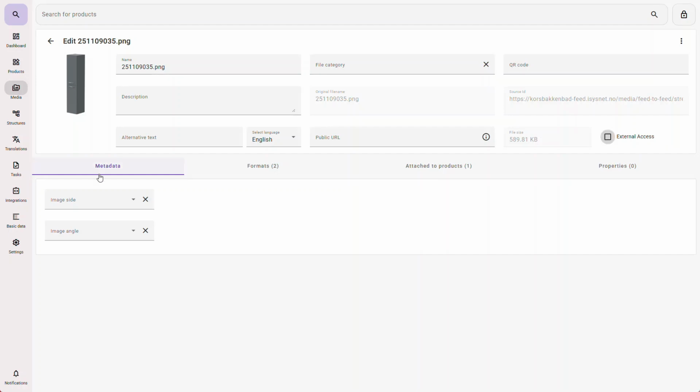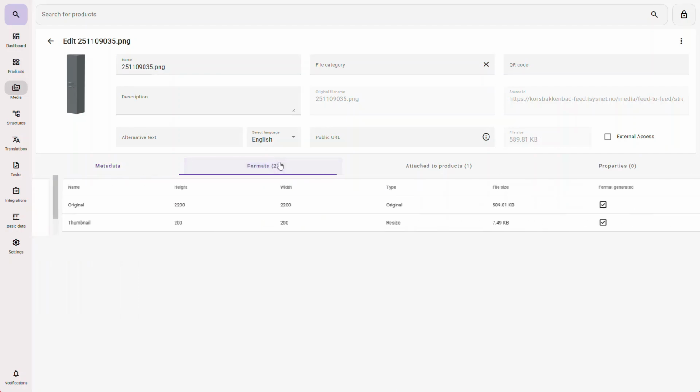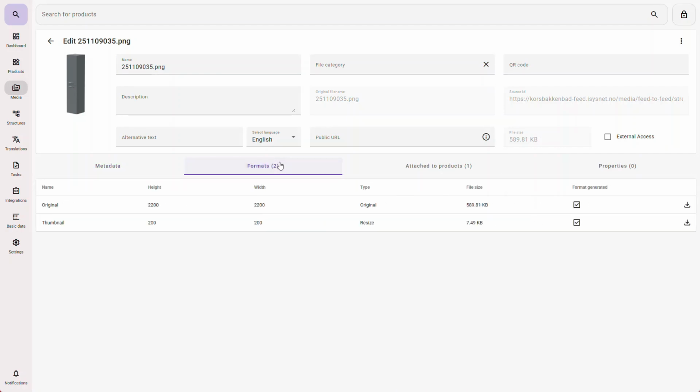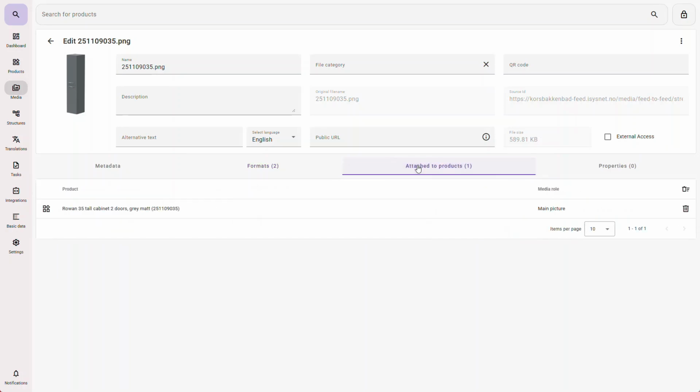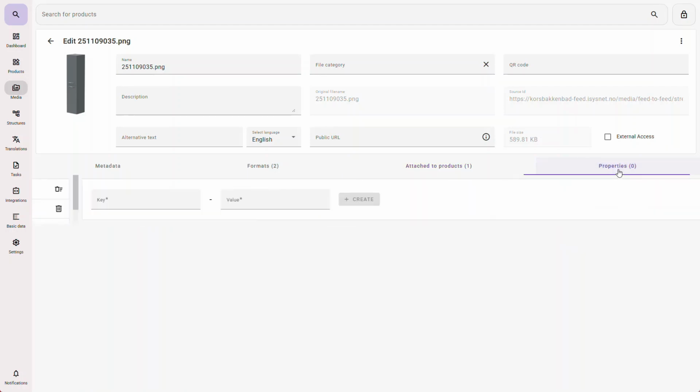Metadata is specific to images. Here, you can set side, e.g., front, back, and angle. We'll return to formats shortly, but in this view, you see various versions that are scaled or cropped. The next tab shows which products use the media, with the option to remove the association. Properties let you freely define metadata by entering key value pairs.